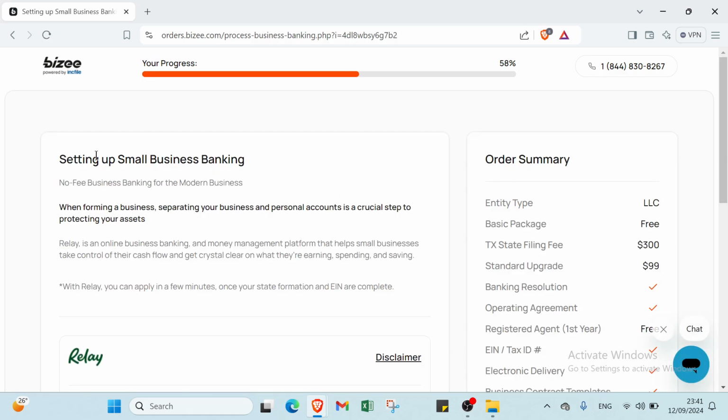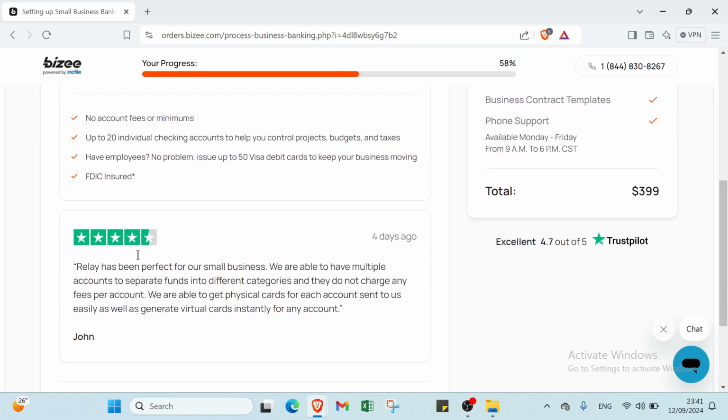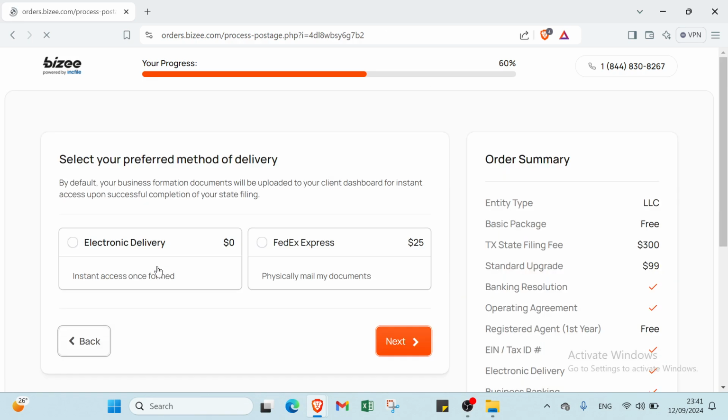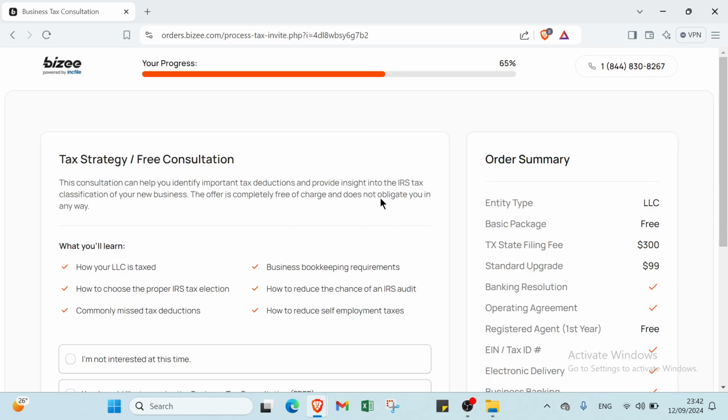We have here setting up small business banking. So you just have to read this information. If you are interested, you just have to click yes, I am interested, and then you can also click over ask me later. Then the next page is select your preferred method of delivery. So you choose between electronic delivery or FedEx Express, and then you click over next.